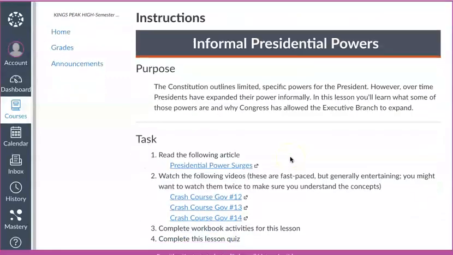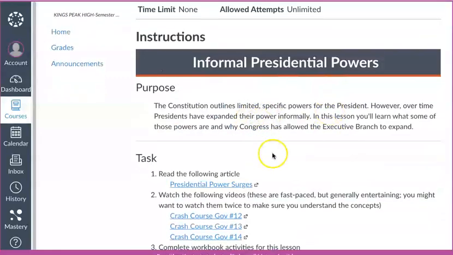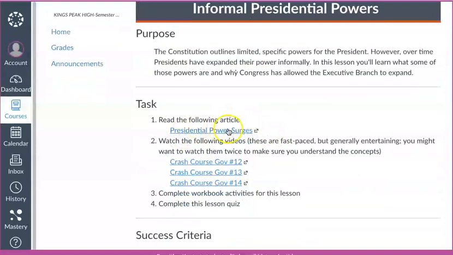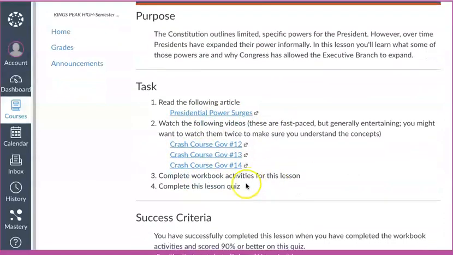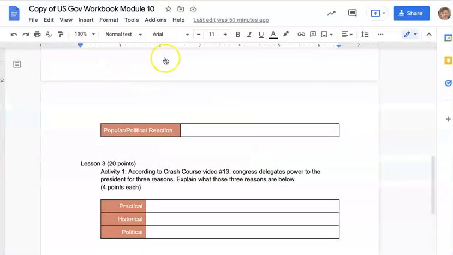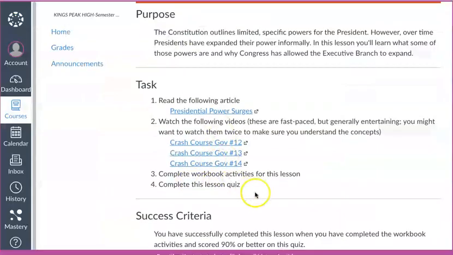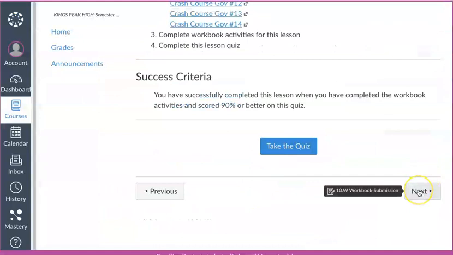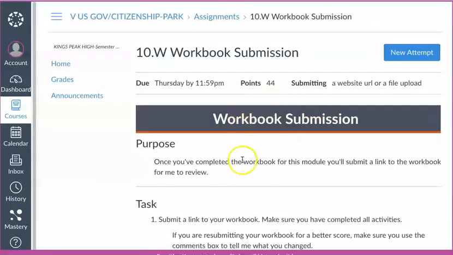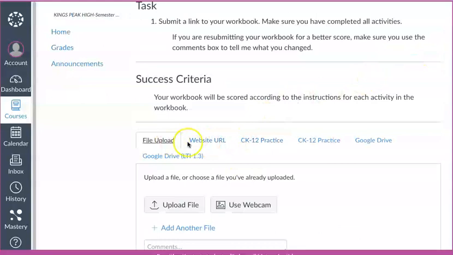Here's lesson 3. Same thing, so short introduction this time. Read an article, watch a few videos, complete the workbook activity. So again, here's the workbook activity. And then take the quiz. And then that's it. So I just finished the 3 lessons. The next step would be to submit the workbook. So if I finished the 3 lessons, then I finished the workbook. So I would open this up.